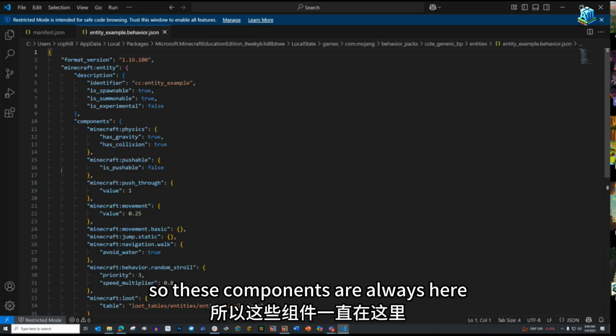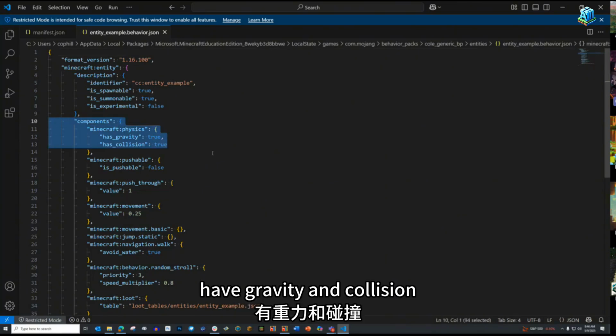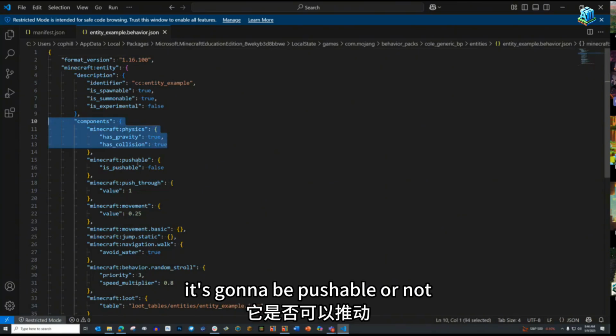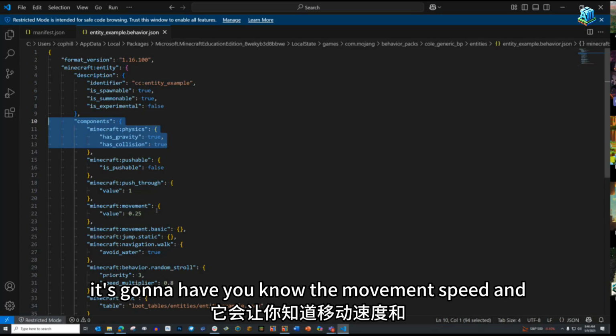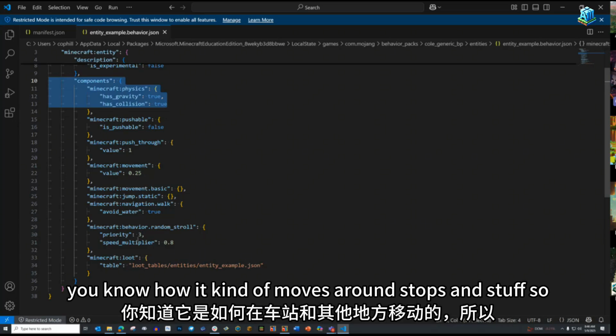These components are always here, so it's always going to have gravity and collision. It's going to be pushable or not. It's going to have the movement speed, and these are the basics of a random stroll, how it moves around, stops, and so on.